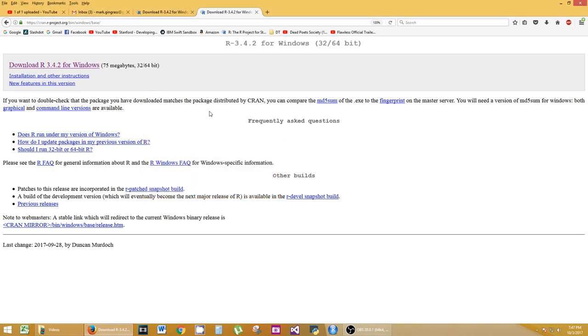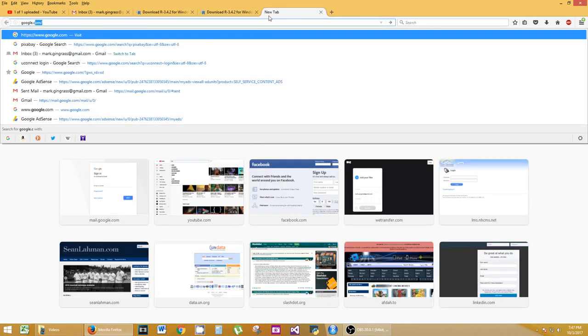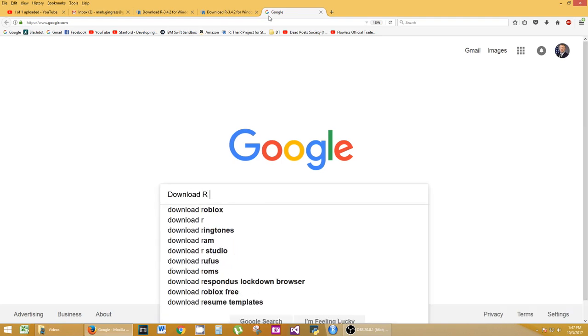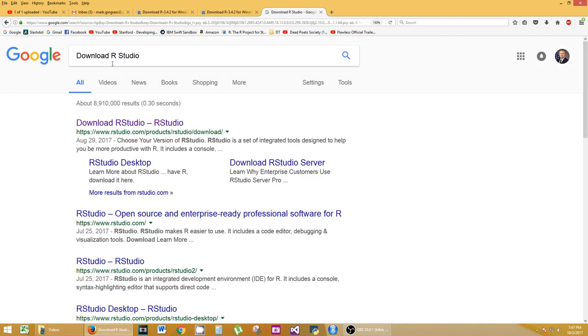I didn't see any bloatware or any spyware, and it'll install R. Now don't worry about R just yet, because we're going to download RStudio as well. So let's go to Google and type in download RStudio, and it should be the first link, rstudio.com, products download. So it's very easy to find. So download RStudio as well.